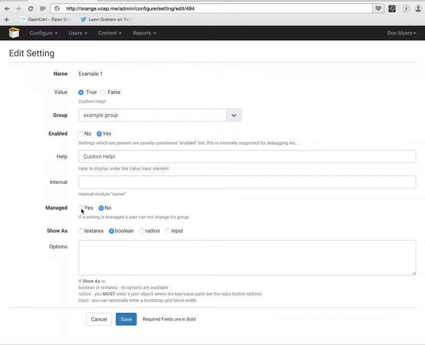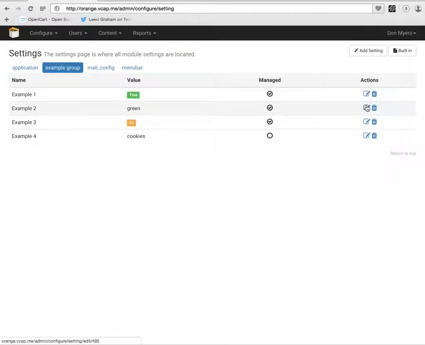Finally, here's that managed, so it can actually lock in that group. If it's a setting that a module put in there, normally that's going to be managed. You don't want people changing the group around. So it's going to be managed and it's going to lock that in. And then here's where we get fancy. That one was a true false, and here's where we can say it's a Boolean or a text area, radio, or input. In this case, it's a Boolean, and if you read this little description down here, there are no other options available.